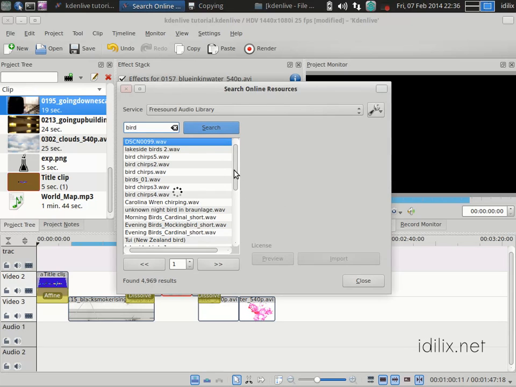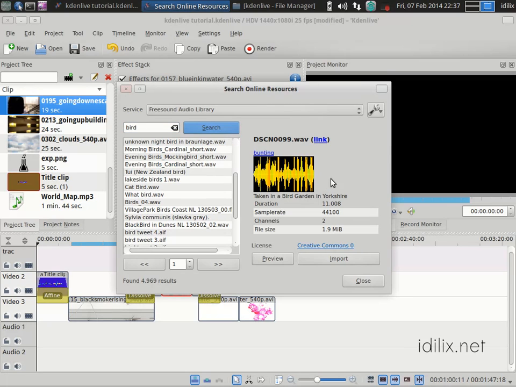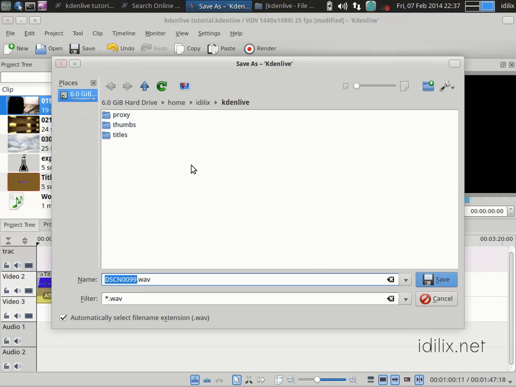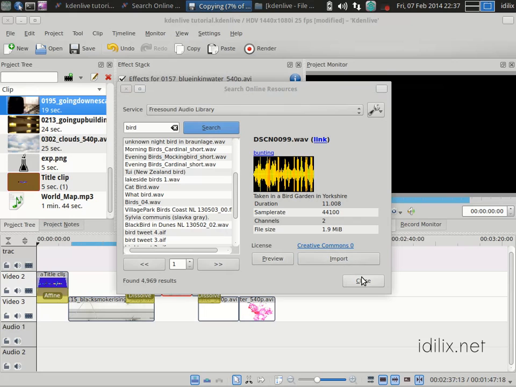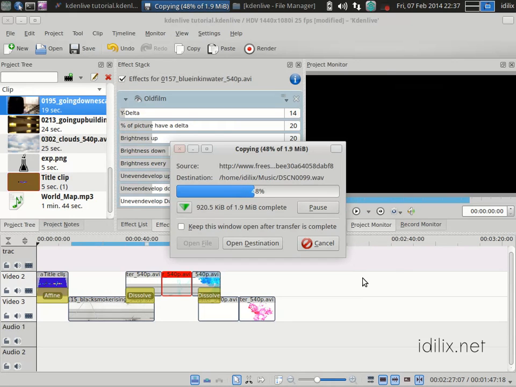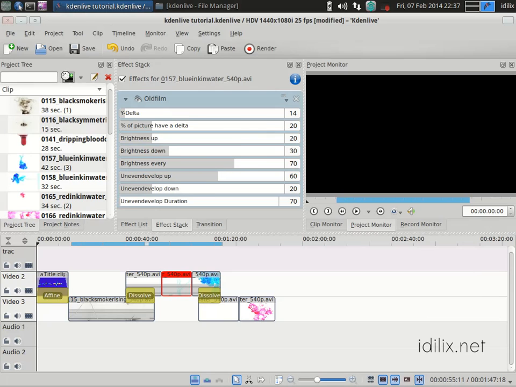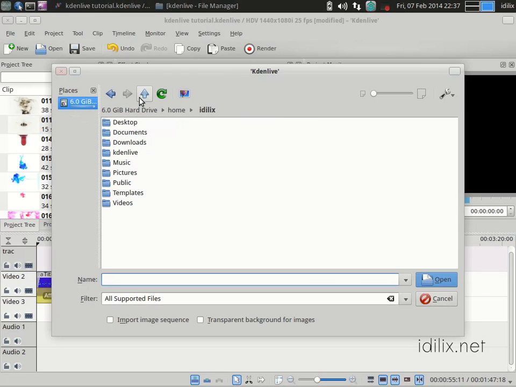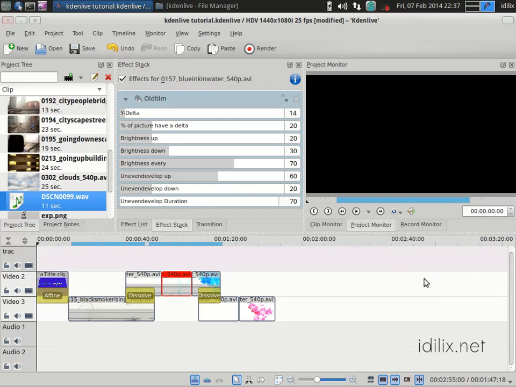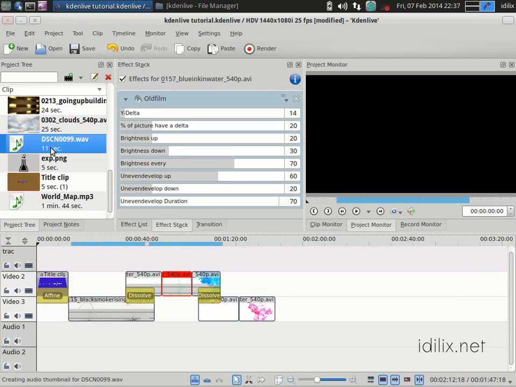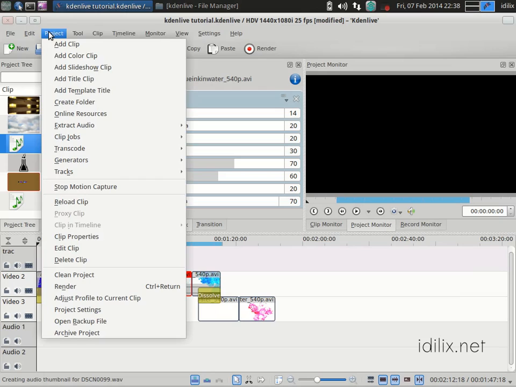Here I have already a lot of bird sounds. I can preview them on the right, just clicking on the preview, and I can import it into my computer and into Kdenlive. I'm going to put this on music. It's downloading. Now I come here to the add clip button. I go to music where I have downloaded the sound, and I can add it to my project. So the online resource is a very practical way to get some free media.